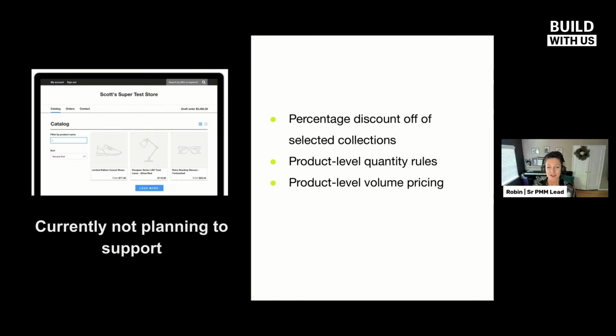And lastly, product level volume pricing. I mentioned this on the previous slide, but volume prices will only apply when purchasing variants in higher quantities, not products. Similar to quantity rules, customers will not be able to mix and match variants of a given product to meet volume pricing thresholds. If you have any questions about these features, please feel free to go ahead and enter your questions into chat now for our team to answer during the Q&A portion of this session, or you can reach out to Plus Support.